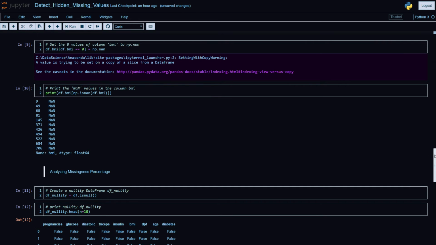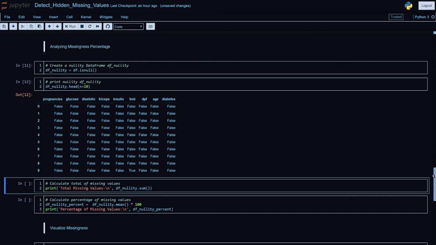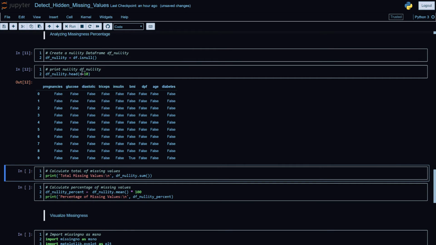We know what this head function does. It gives us records. I have asked it to give me 10 rows, and here it is. If it shows False, it means it doesn't have any nan there. And if it's True anywhere, for example see here, it's True for BMI, as we know that we have some nans in the BMI section. So here one nan is here, one missing value is here. Basically, False is 0, and True is 1.